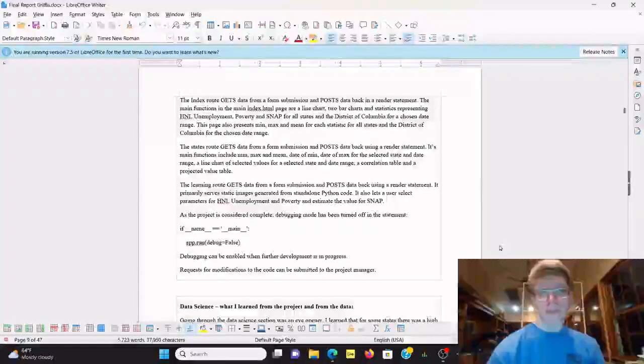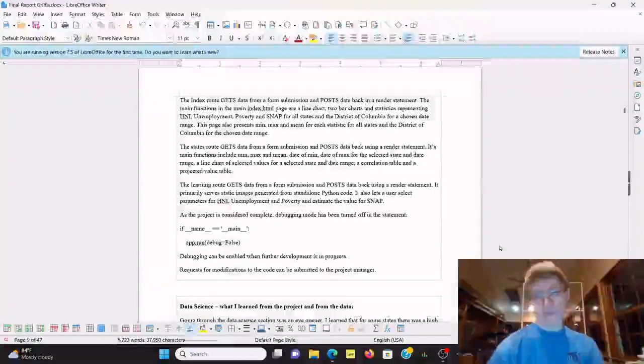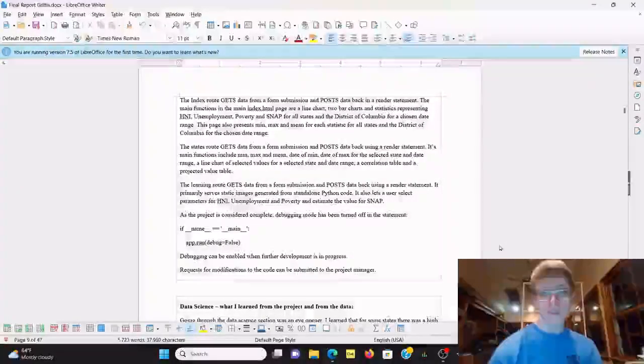The index route gets data from a form submission and posts data back in a render statement. The main functions in the main index.html page are a line chart, 2 bar charts, and statistics representing all four of those elements for all the states in the District of Columbia for a chosen date range. This page also represents minimum, maximum, and mean for each statistic for all states in the District of Columbia for the chosen date range.